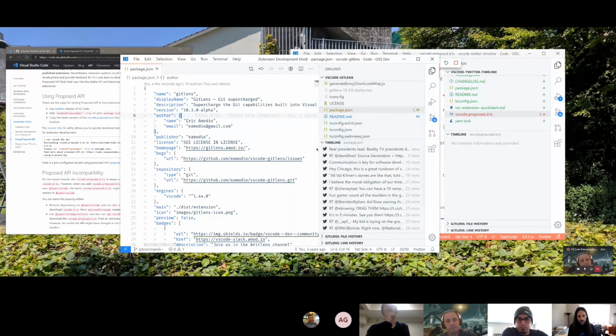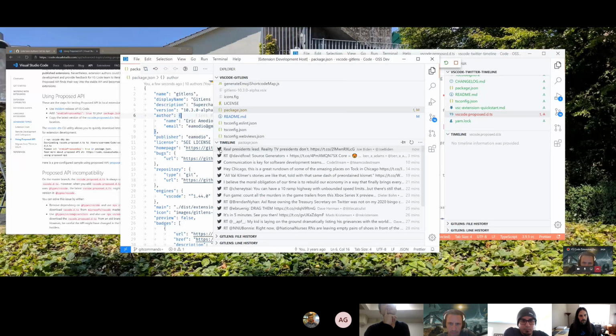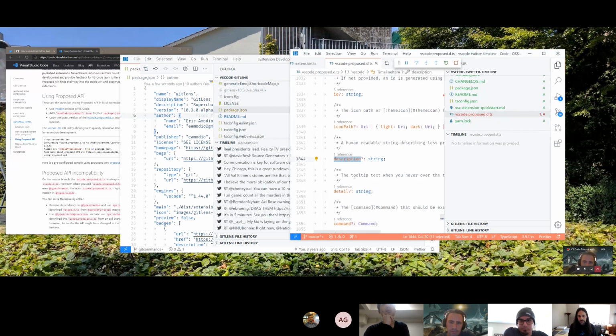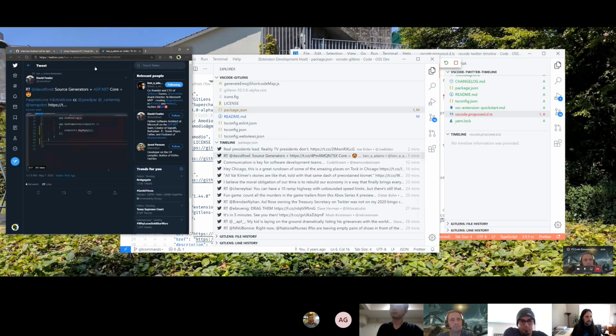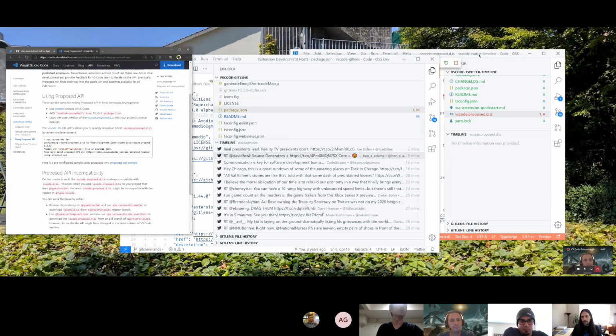But yeah, so you can see here the different pieces. There's the icon, there's the label, this is the description, and then the timestamp gets rendered here. Those are the pieces there. The detail is what gets rendered in the hover, basically the tooltip. And then the command, just like tree items: you provide the VS Code command that should get executed when you click on an item. So like here with the Twitter one, if you click on it, it opens up the tweet on the web.